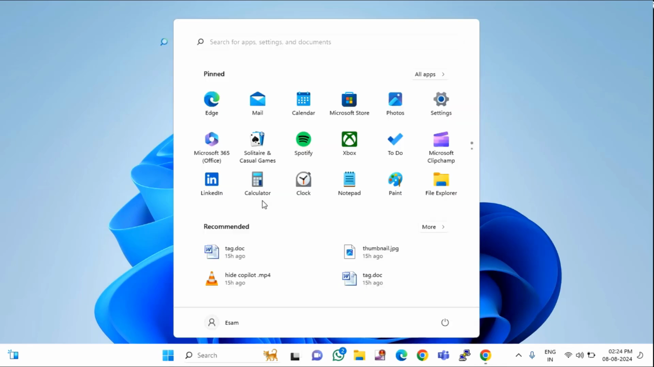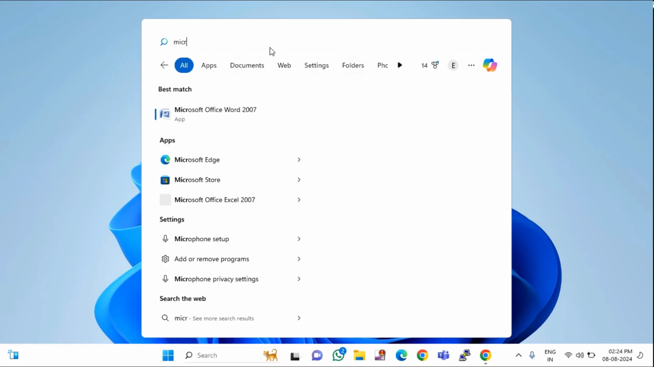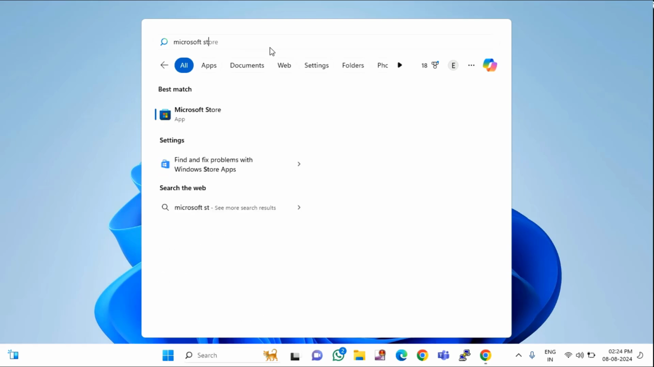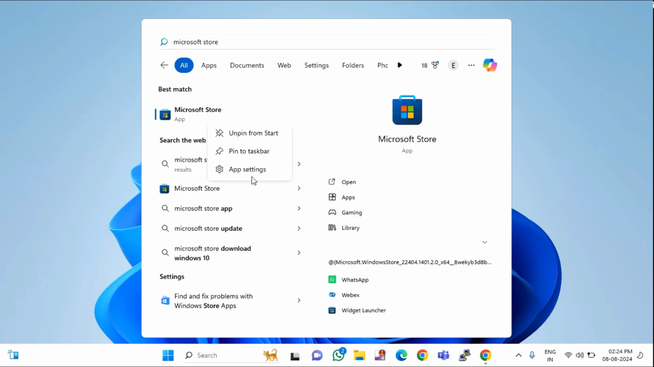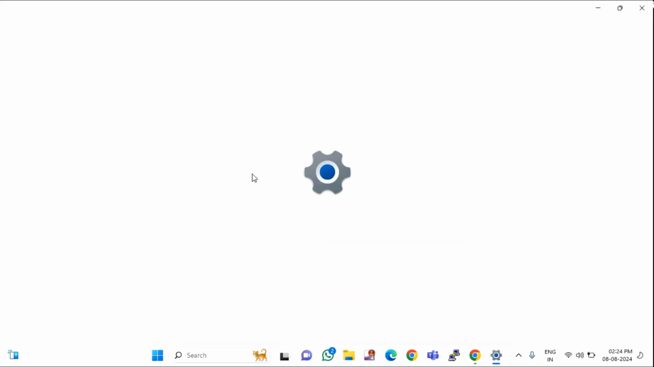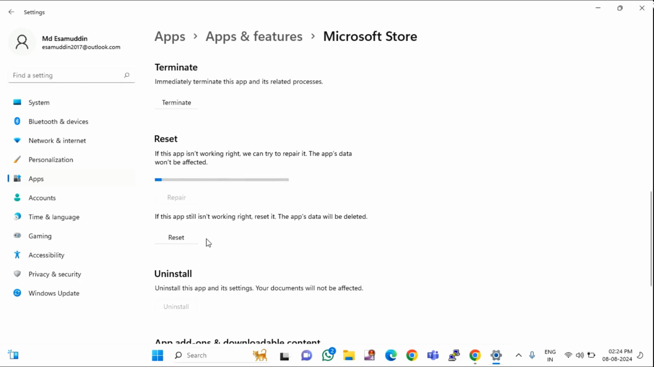Click on start menu, then type here Microsoft Store. Then right click on Microsoft Store, click on app settings. In this you have to scroll down. First you have to try to repair it. Under reset you will find repair. If this option doesn't work, you can try to reset it. After trying both these options, you can check once again by downloading any app or game.